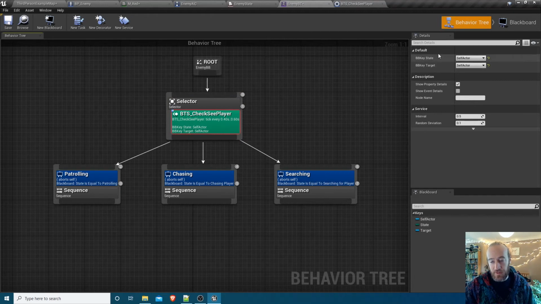These are our 2 blackboard key selectors here, BB key state and BB key target. And this is where we actually wire them into whichever blackboard keys they represent. So we're saying the one we call BB key state is meant to represent the state key, and the one we've called BB key target is meant to represent the target key. So that's how you plug your services and tasks into your blackboard.